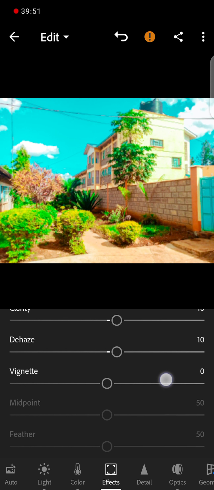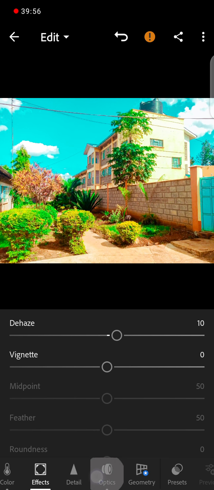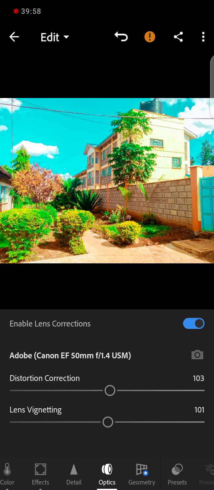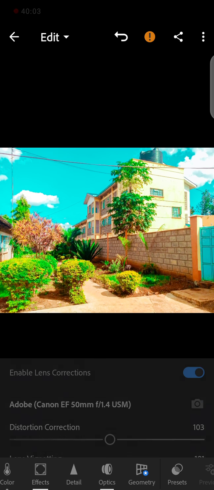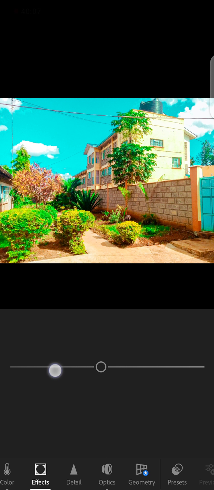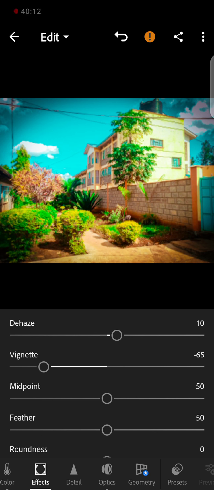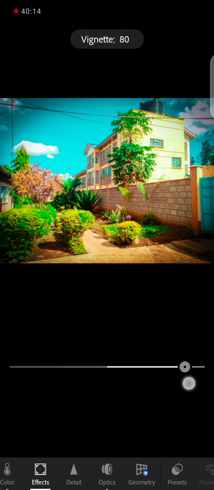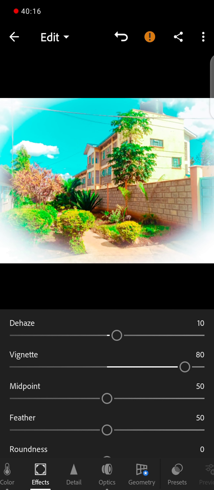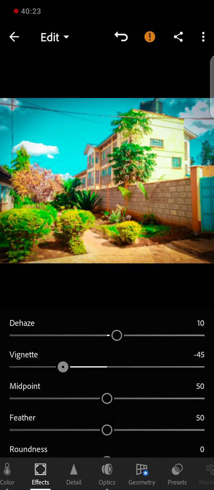Okay, then we have the vignette. Now when we were talking about the lens profiles here, we were talking of the lens vignetting. Now let us see what vignette is. Back in the effects, the vignette refers to these black shadows that will get applied here. As you can see, we have the black ones or the whites. That's what we call the vignette. Now, I always prefer using the black vignetting.